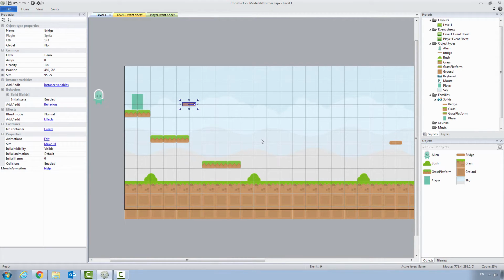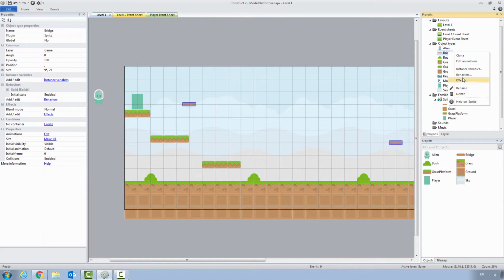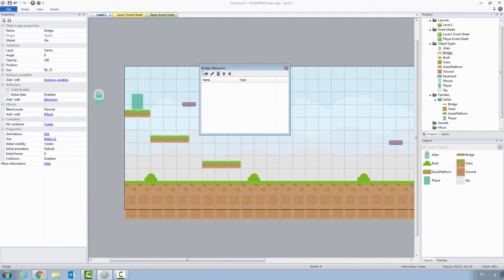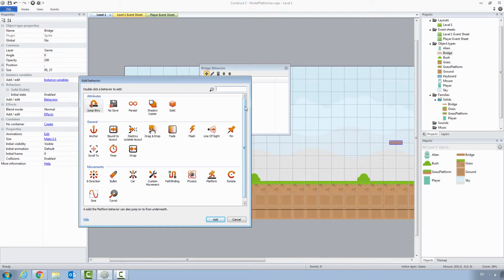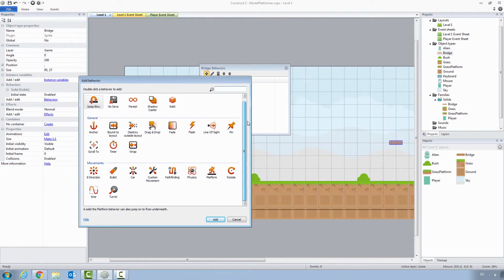We're going to add a unique behavior to the bridge to make it look like a floating bridge. Under Object Types, make sure you have Bridge selected, right-click, Behaviors. We're going to add what's called the sine behavior. It's called sine because of the sine wave. You may be familiar with that from your math class. Under Movements, I want you to choose Sine and Add.